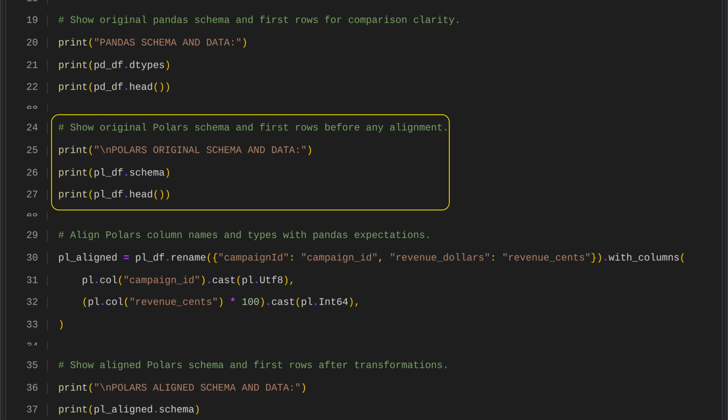We start by showing the original schema and data from the Polars data frame so we understand its structure before making any changes. A short label is printed to indicate that we are viewing the Polars schema and data. Then we display the schema, which lists the current column names and data types. Finally, we show the first few rows of the data frame to provide a quick snapshot of the actual values it contains, which we can later compare with the pandas data frame.